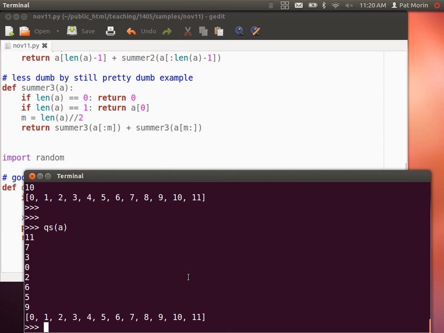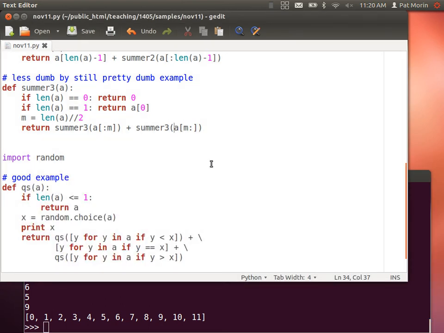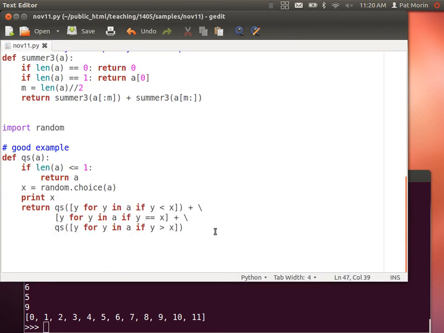We don't have a good idea of the median, and so picking a random one is as good as anything else. And in fact, in a second year course, you'll analyze this carefully and see that it's almost as good as knowing the exact median. Okay, so any questions about quicksort? No. So that's your first real famous algorithm.